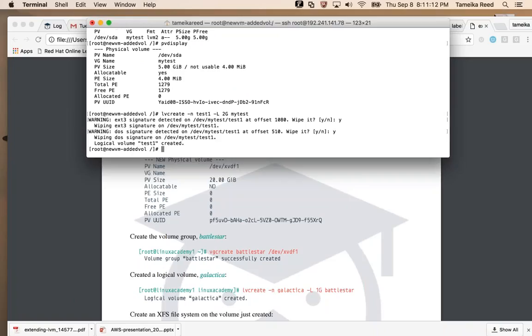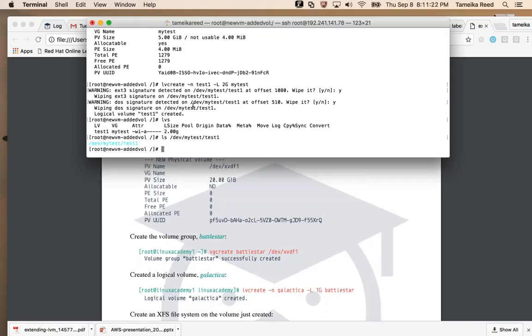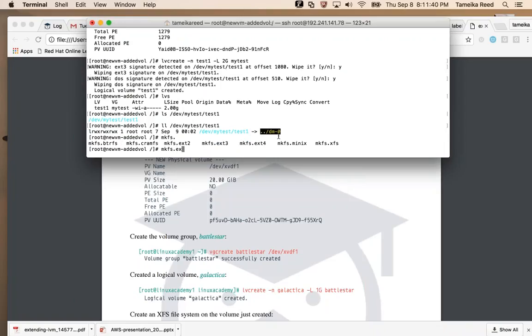All right. So now when I do an LVS, I see the 2 gigs. If I do an ls /dev my test, there it is. I see that, and it shows you it's a block device. So I've created the logical volume, but it doesn't have a file system. So you want to make a file system. Let's make it XFS on /dev my test one.